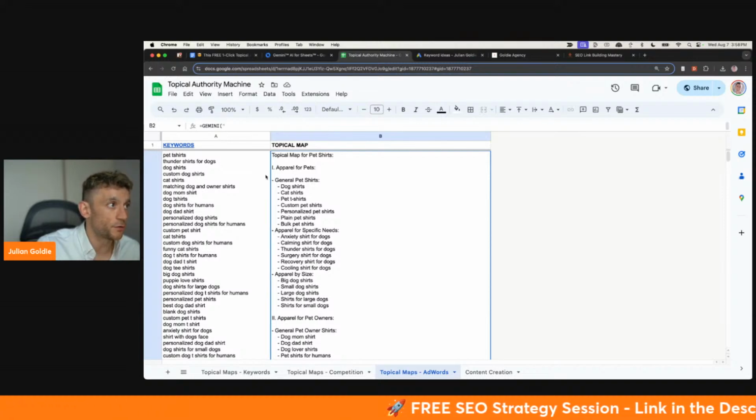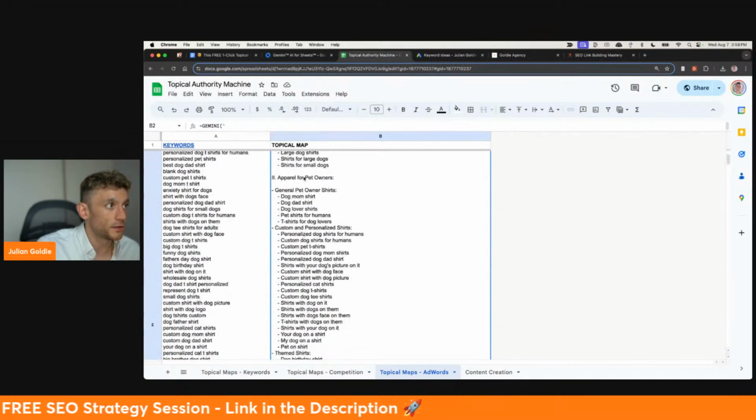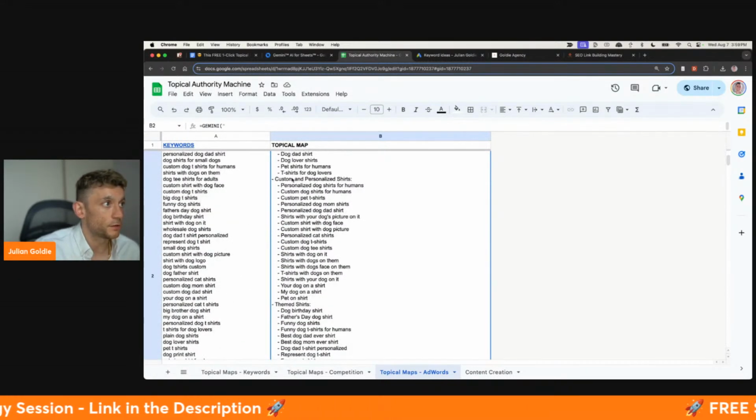So it's got apparel for pet t-shirts, then it's got general pet t-shirts, dog shirts, cat shirts, etc. And then it's got the categories and the pages underneath, right? So custom and personalized shirts, and we've got a bunch of ideas there.